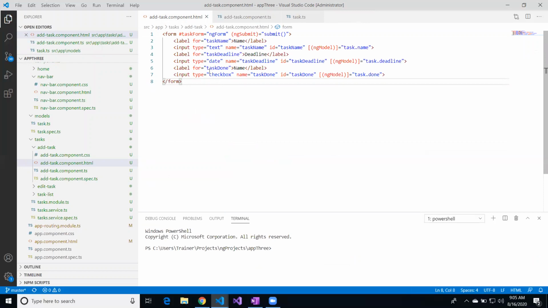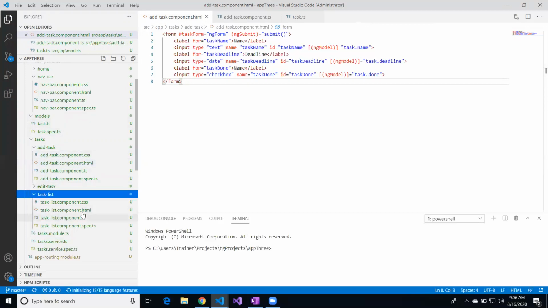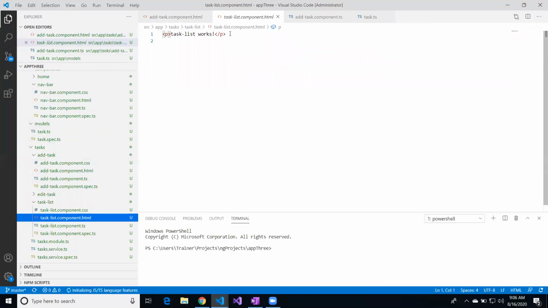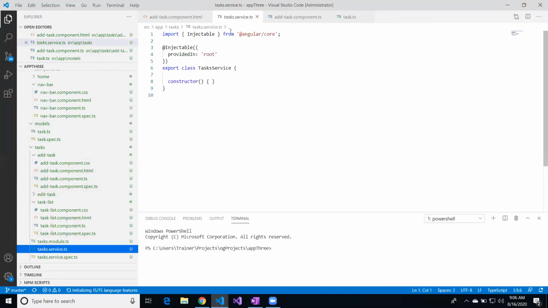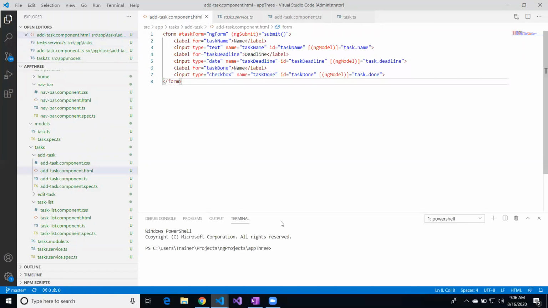Last time I believe we wrote this form, and we probably need to tie the logic to actually saving the task. Task list. So right now we just have task list works, and we have a service for that, the task service here, and we did not integrate with the task service at all. So all we have is a form. Let me just stop the other.